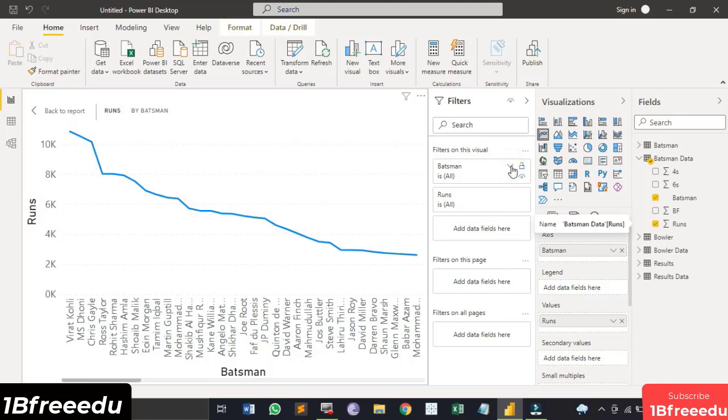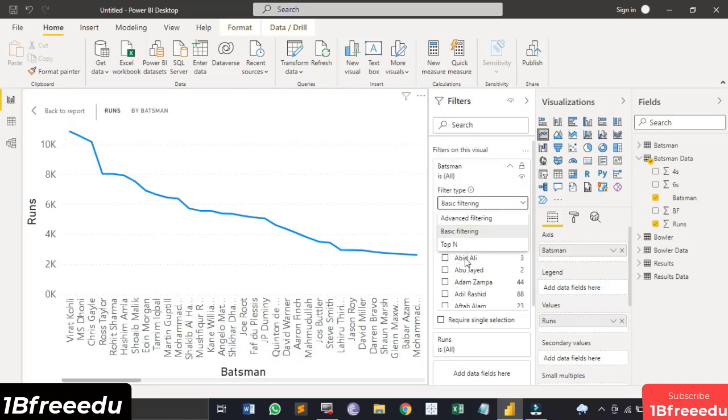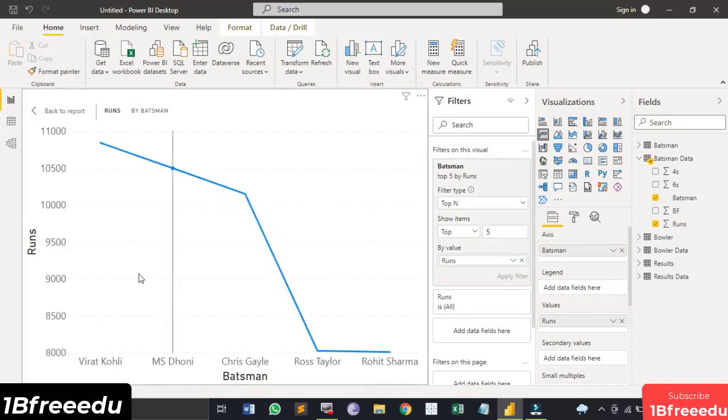So let's just go into the filters pane and apply a filter, a type of top N filtering. And this time I want top 5 batsmen. So let's just select 5. And what is the criteria? The runs is the criteria. We can just apply the filter. Okay, so these are the top 5 batsmen and the total runs they have scored.